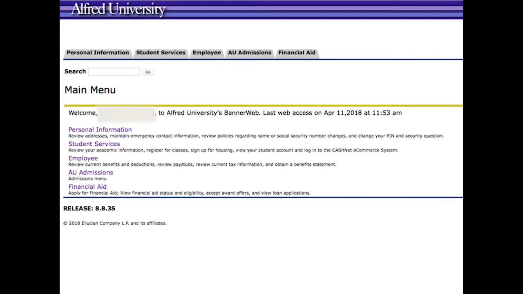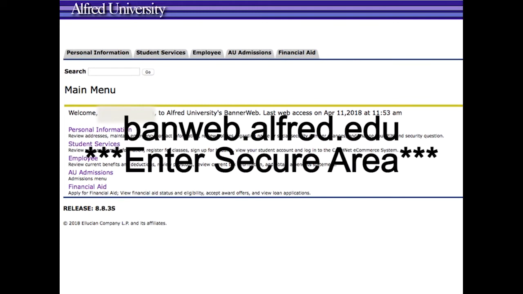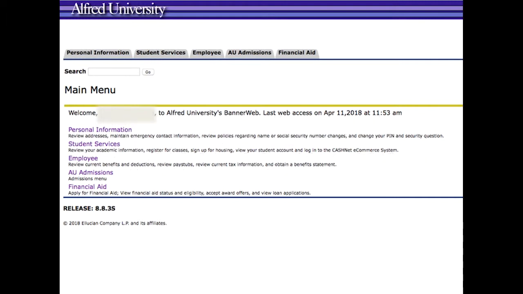So we're just going to go through some of the categories to see where you might find some things. First thing you're going to do is log into your BannerWeb at bannerweb.alfred.edu. Then you're going to enter secure area and sign in. Then at the main menu, you're going to have 4 or 5 different options.